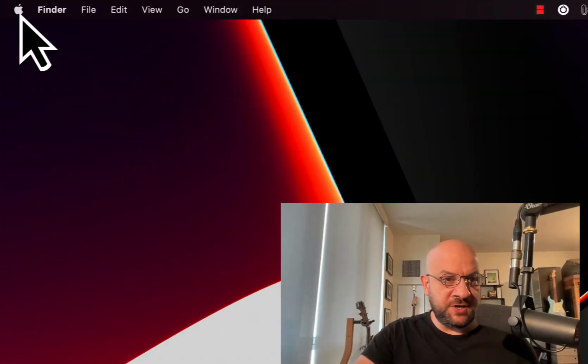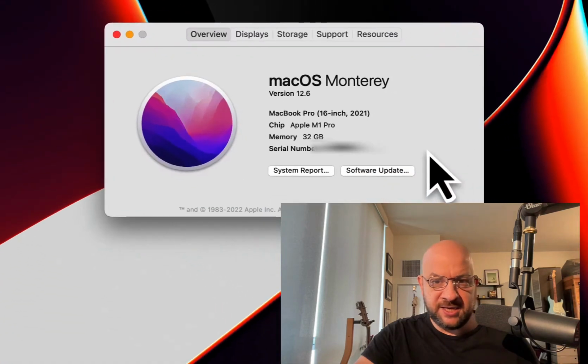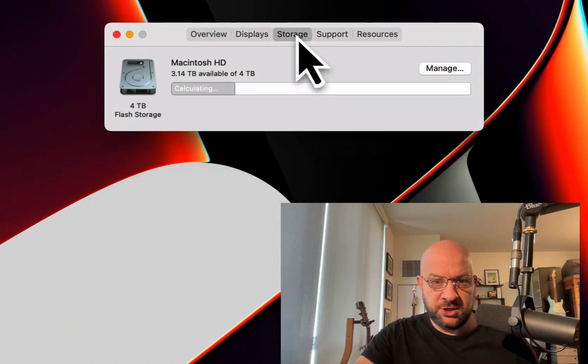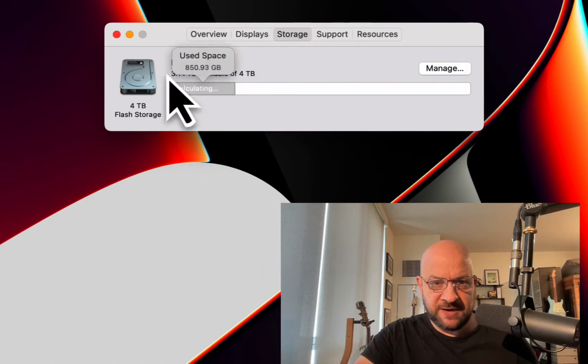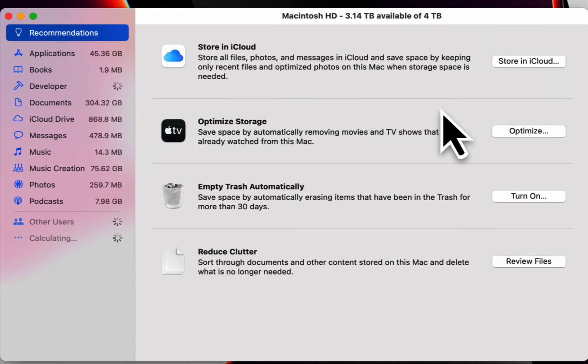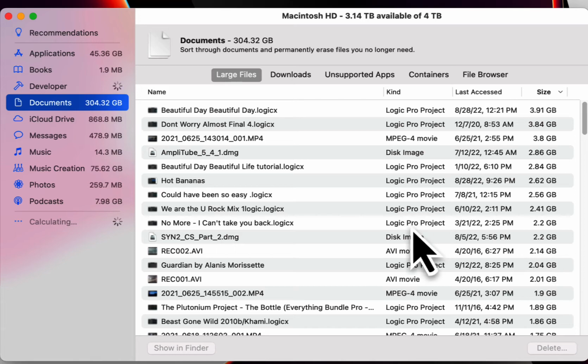All right, so let's go over to the Apple menu, About This Mac, and we're going to go to Storage. It's going to tell us how much data we have, how much we have left. We can go to Manage, and then over here we can go to Reduce Clutter, Review Files, and then we have all of our files in here.